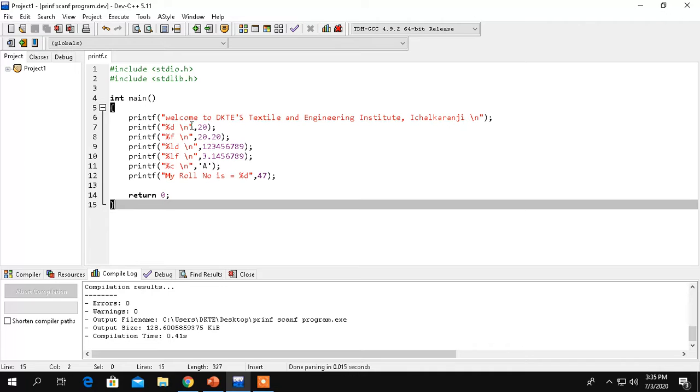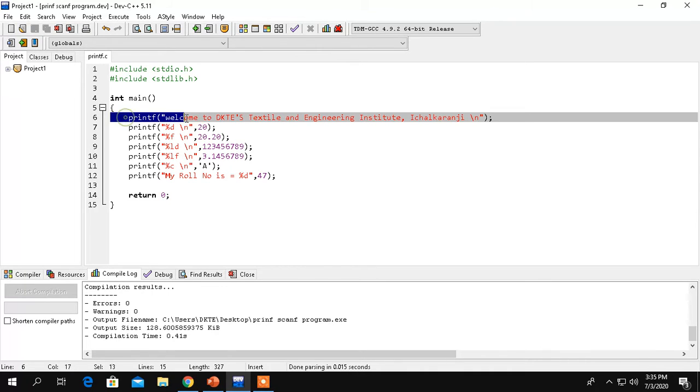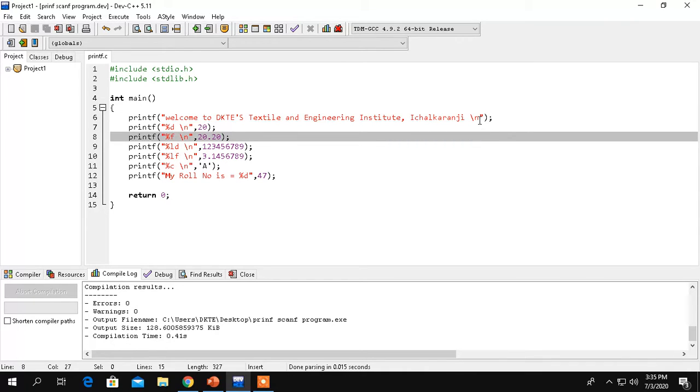If we look at this first line, printf, in a double quote we are having one message, welcome to DKT's Textile and Engineering Institute Ichalkaranji. That message we will have over the output window as it is. After that we are having one backslash n. This is the command we use to move to the second line.